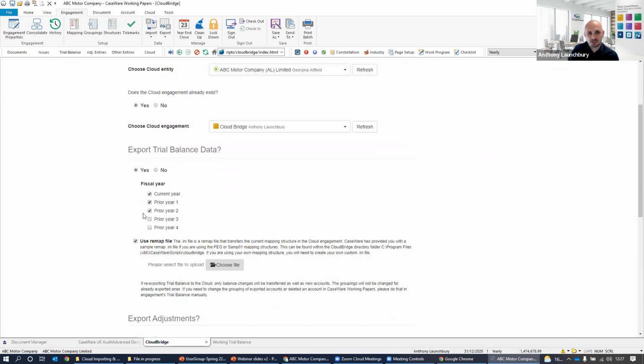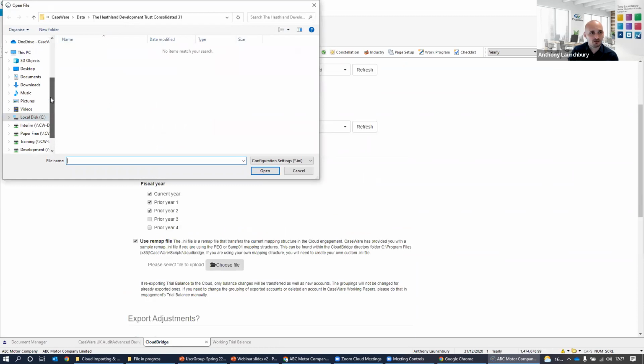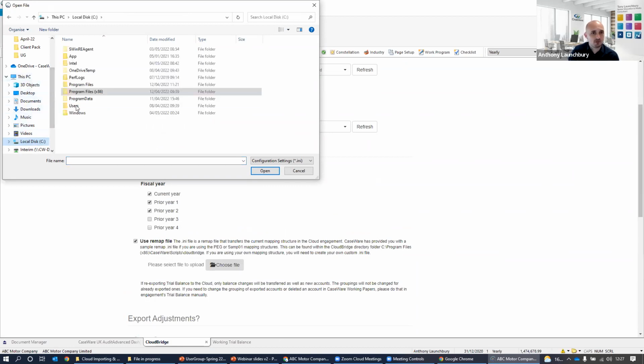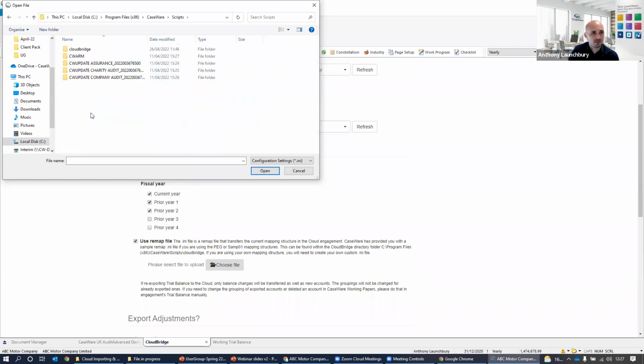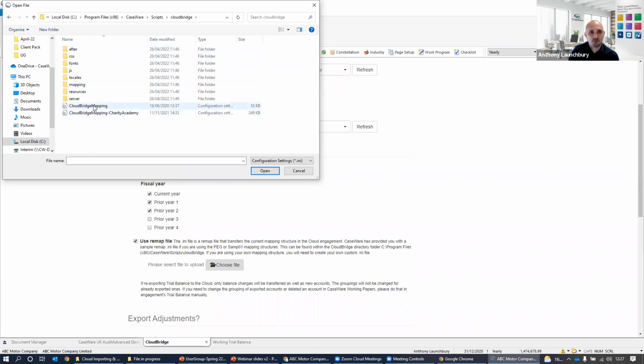I can then just go down to my use map file. Now, the bit there James was referring to is that we've actually got separate mapping from the desktop and the cloud. However, what we've got is a little conversion file that will allow the desktop to speak to the cloud and the cloud to understand what the desktop mapping is. So you can access that by going to your Caseware program files. And from there, it's in one of these. I normally get it wrong. Oh, there we go, 50-50, I suppose. And there's my CloudBridge option up here. And here are my 2 mapping files. There's a mapping file for standard corporates, and there's a mapping file for charities and academies. So make sure you select the right one.